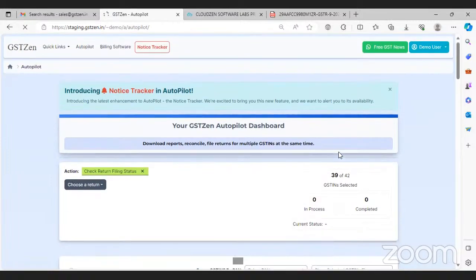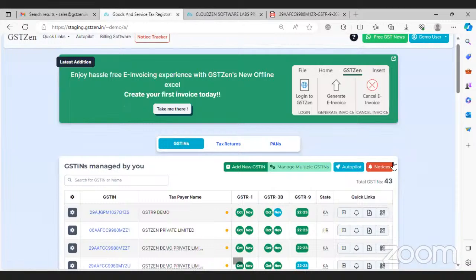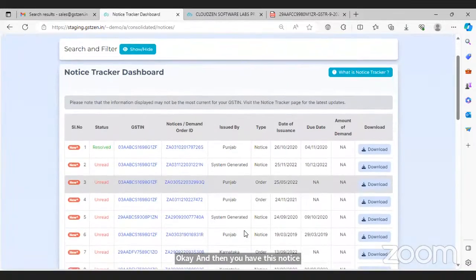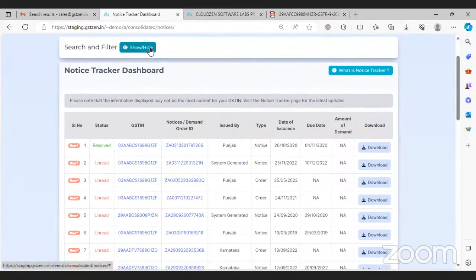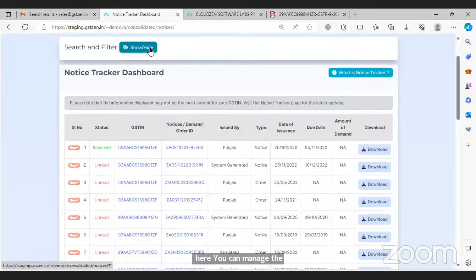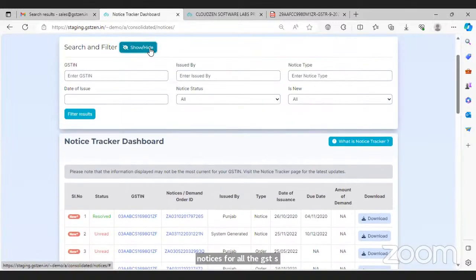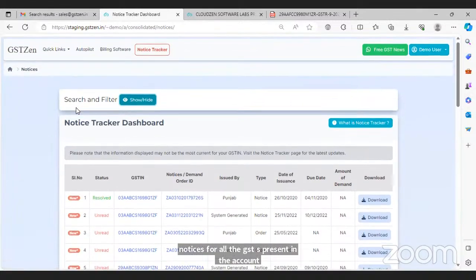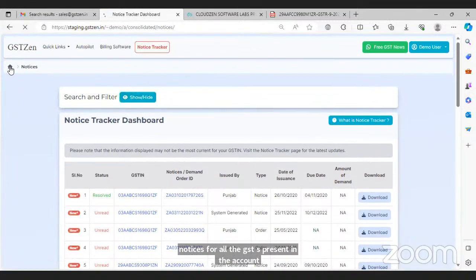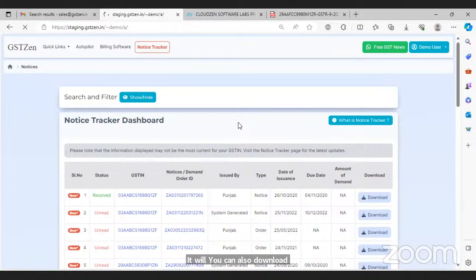Then you have this notice management. Here you can manage the notices for all the GST numbers that are present in the account. You can also download them in bulk. Okay, this was the basic introduction.